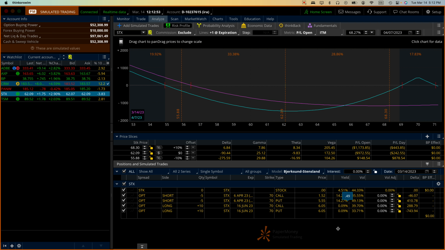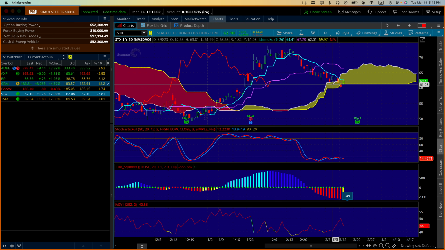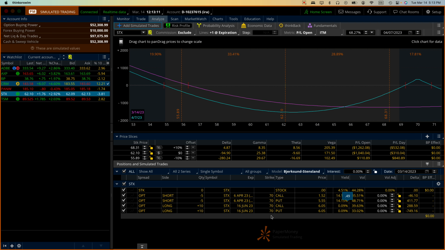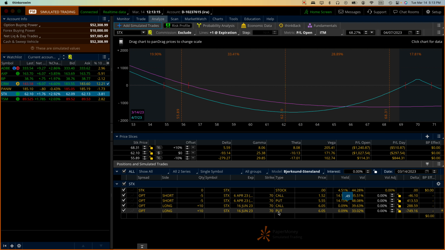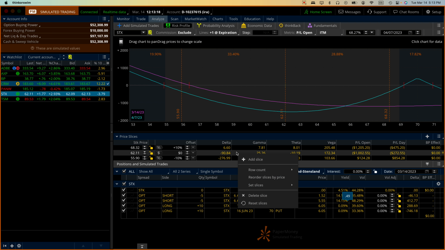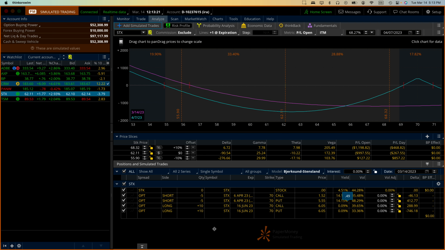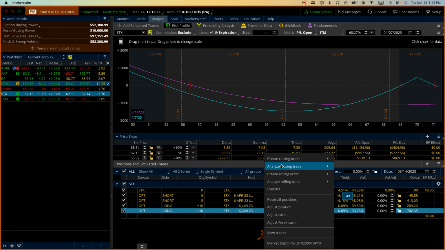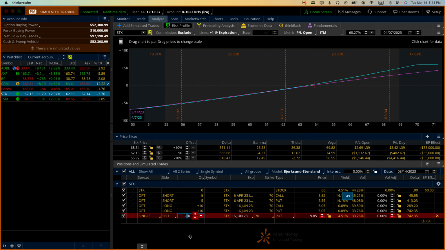Let's delete this for a second. In this case, the deltas are negative. The stock is bouncing back up, so we can make an adjustment by selling puts so that the deltas are negative. You can see that the delta, the puts are at 70. So I'm going to simply sell one of my puts here, and that's a way to adjust. Analyze closing. Just sell one of them.